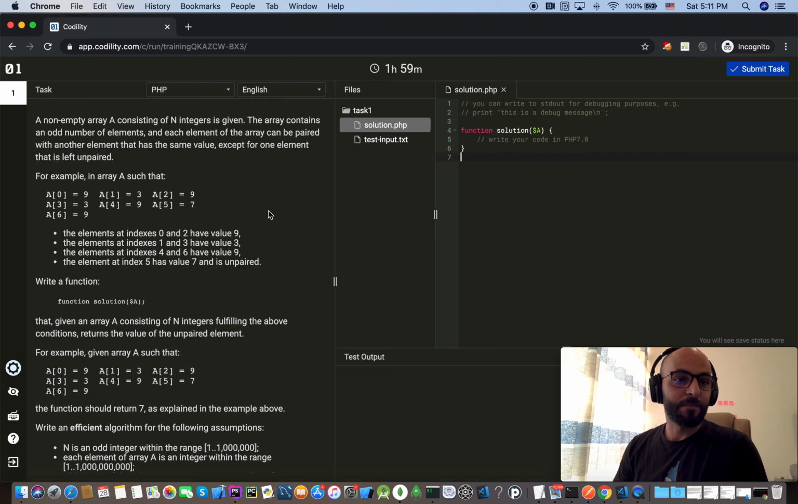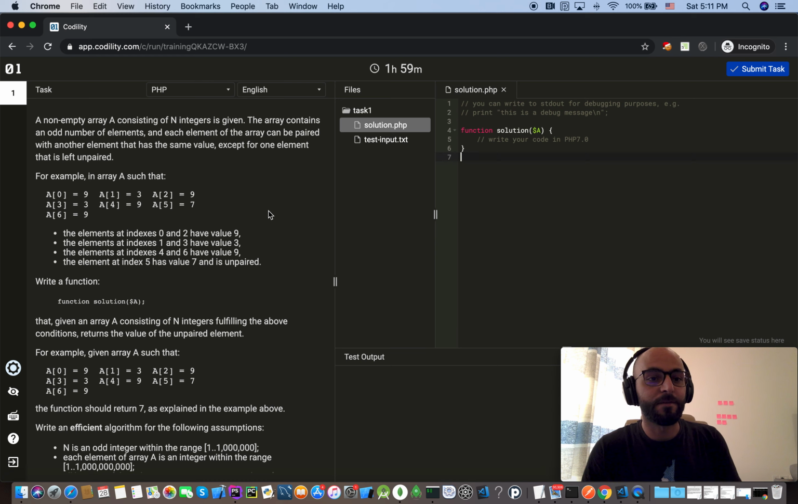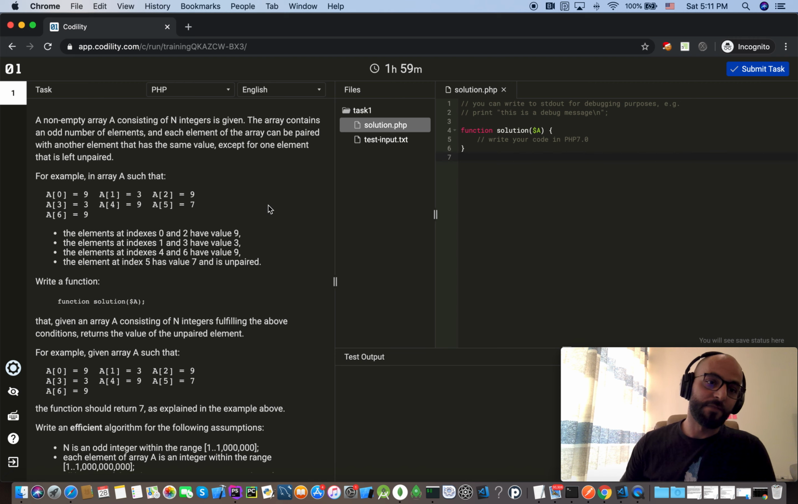All right, so we have a non-empty array A consisting of n integers. The array contains an odd number of elements. Fair enough. And each element of the array can be paired with another element that has the same value, except for the one element that is left unpaired. For example, we have this array.